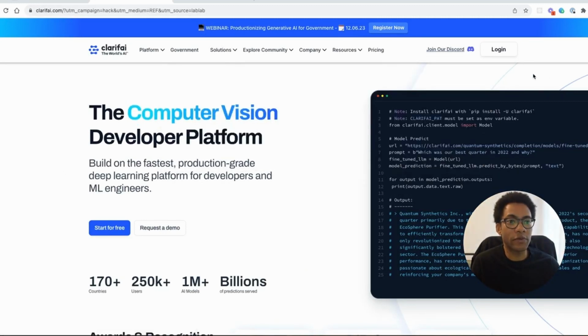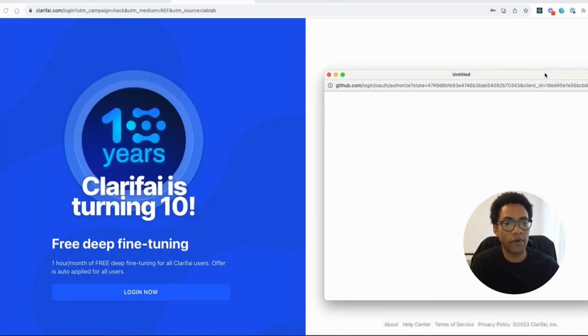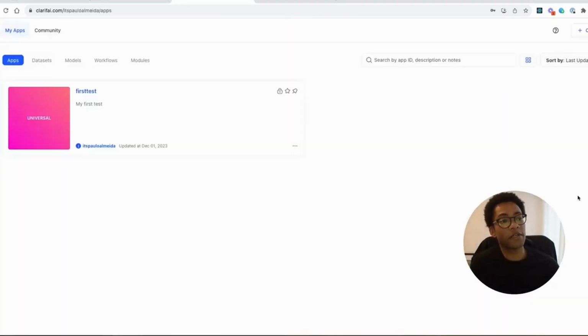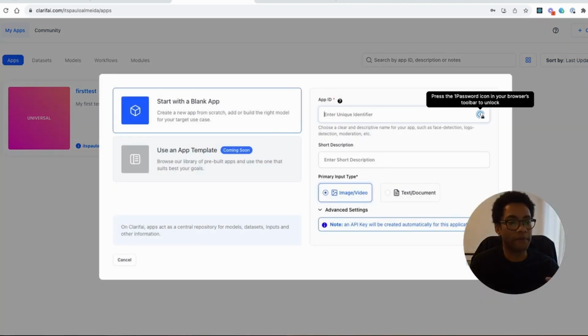And one of the things that we need to do is log in. Here on this page, you can log in with your GitHub. I'll do this right now. I already have my GitHub account linked, so this is why the process was easier and faster. If you wanted to create another model, you can just click here, start with a blank app.